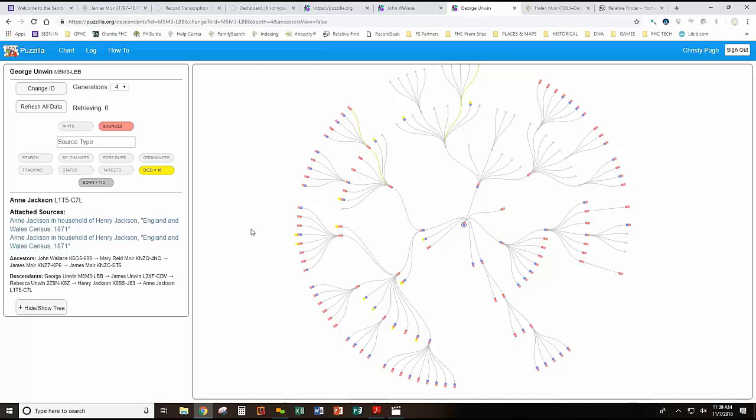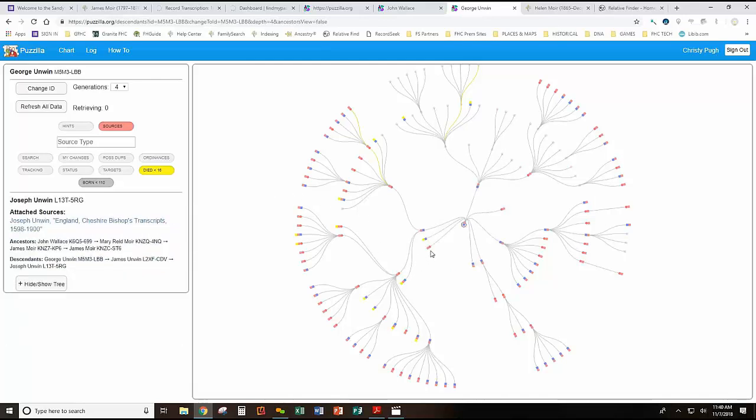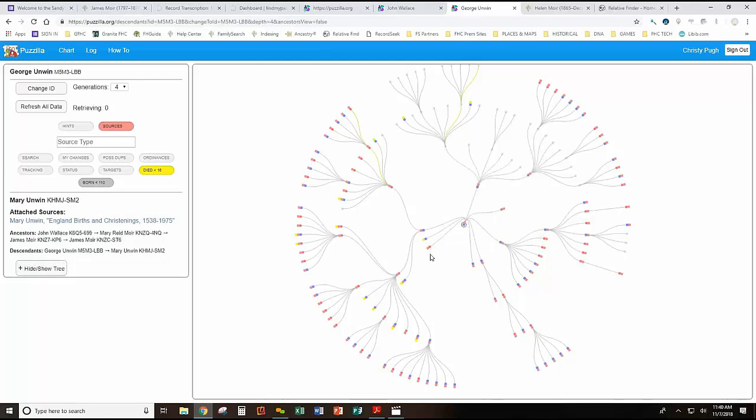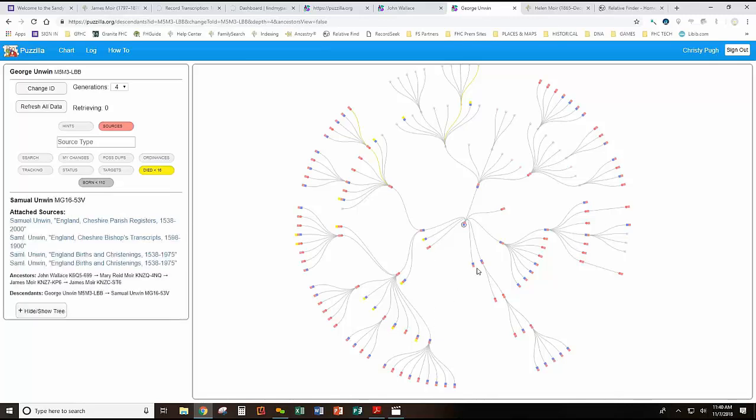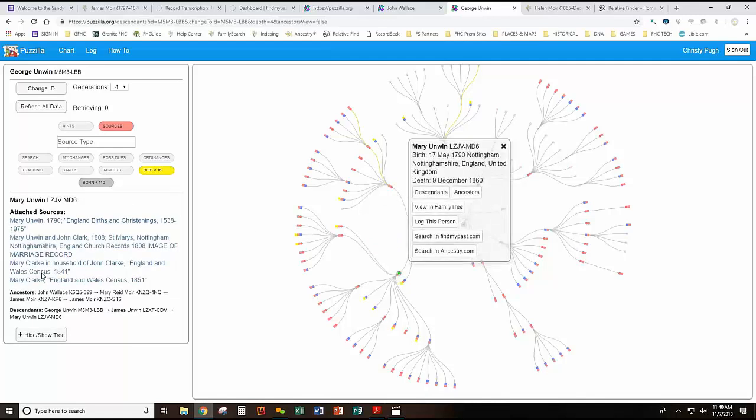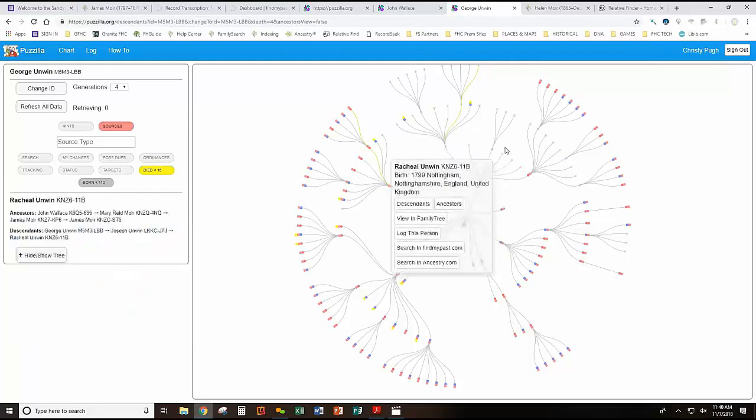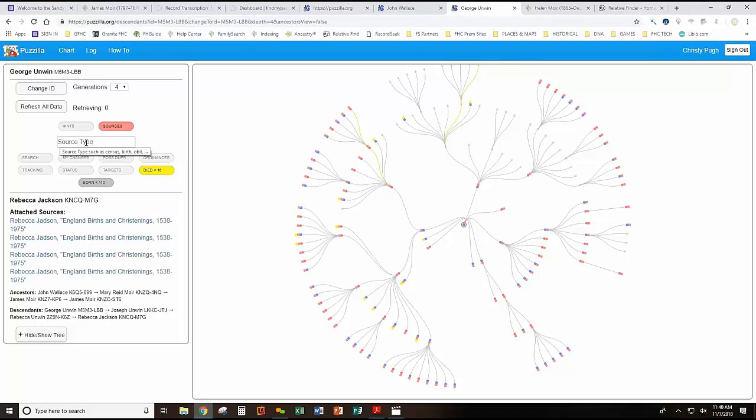Well, these people who are end-of-line people, like this person here where her line ends, she has a source, and sometimes everything on that source doesn't get transferred onto the tree. So maybe the source was attached to her, but they didn't actually see that the source had other people on there too that you can add to the tree. So that's how you can use this feature in order to find more people. If you just scroll over them, they pop up here on the left. So what you would do is go through each one and see if you can find more information for your person. You also now have the option to put in source type. So if I wanted to just do census or birth, I could type that in there.